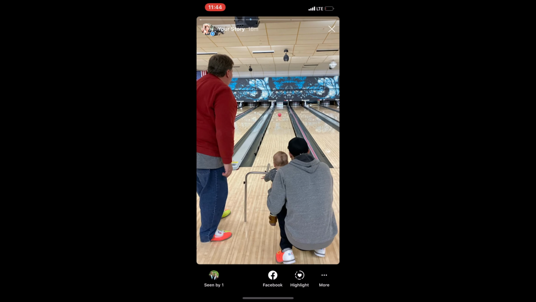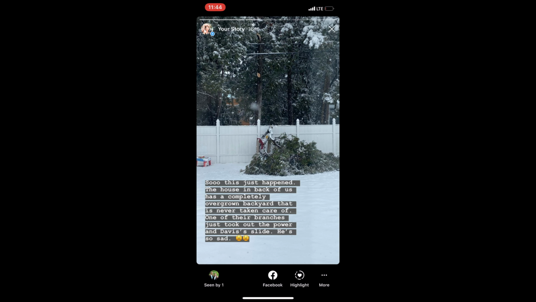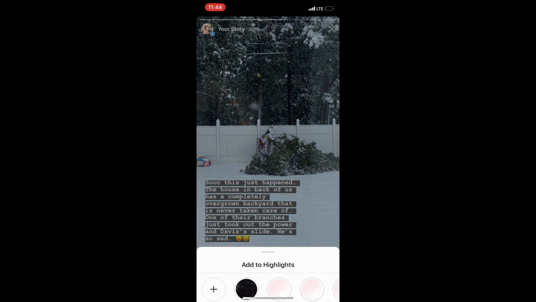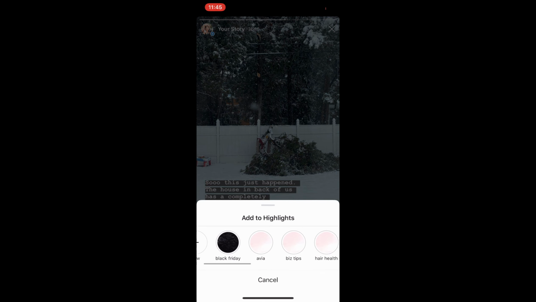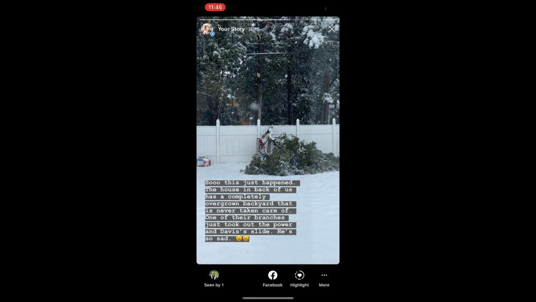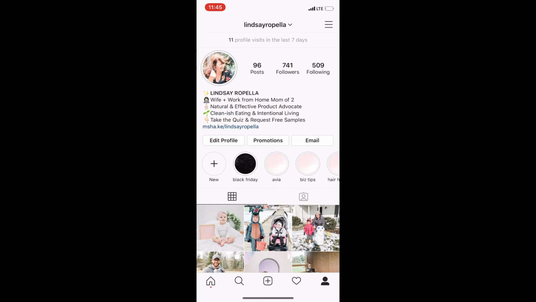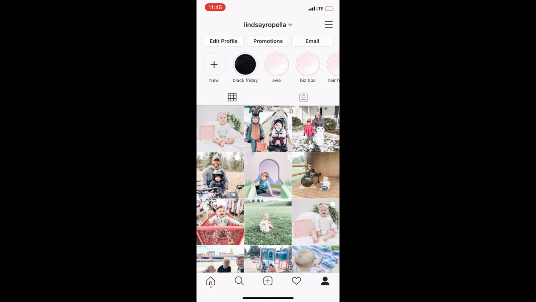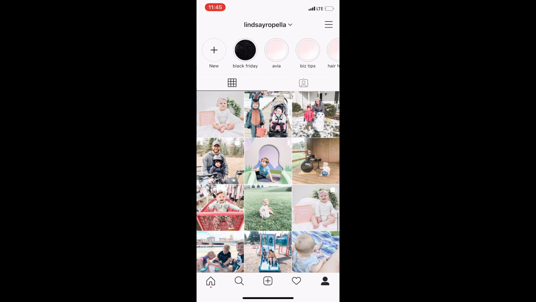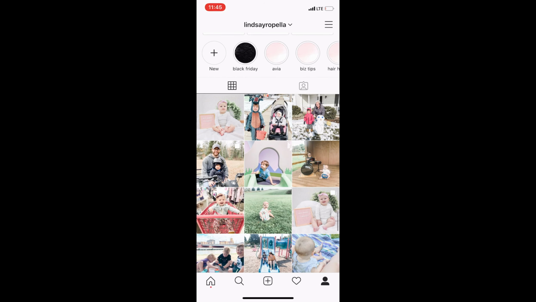So if you have a story, let's say I wanted to share this one to Avia's highlights. What you would do is I would hit the highlight in the bottom. It has a highlight with a heart in it. I would hit that and I just add what highlight. Either I can make a new one or I can add it to one that I already have, and it's just that easy. So I think that's probably it for Instagram for now.